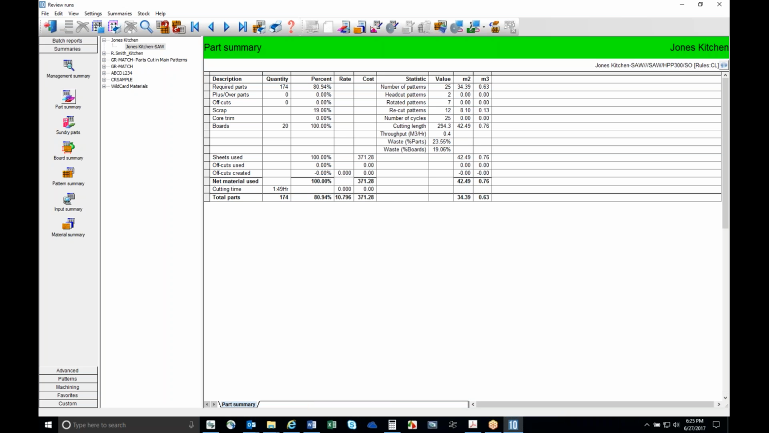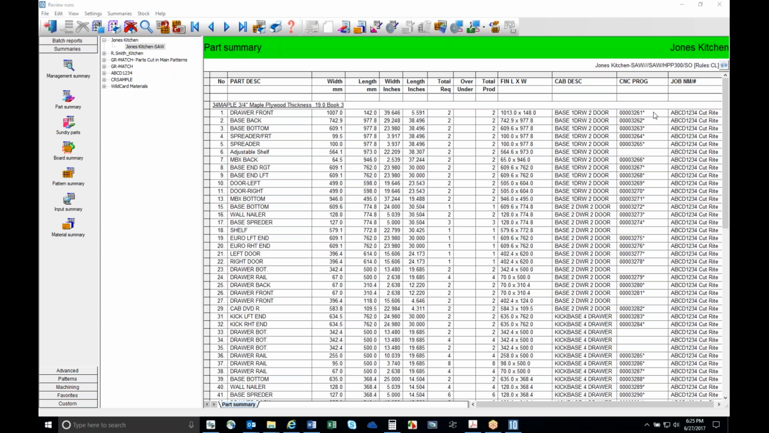Part summary. This would be a breakdown of the parts that we have and what we've optimized. Here I can see the CNC program names, the number of parts, and over or under if I am doing the type of cutting that allows me to cut extra parts or undercut parts because I have a modest inventory of parts to draw from.